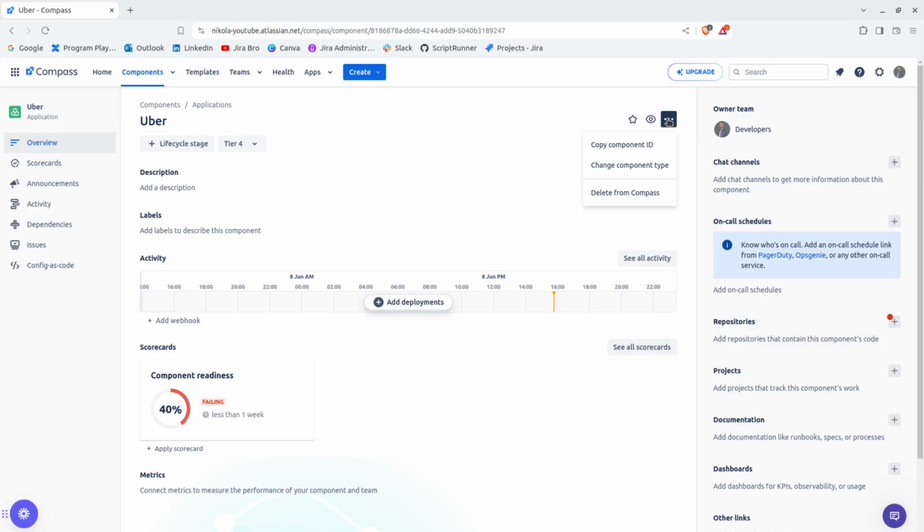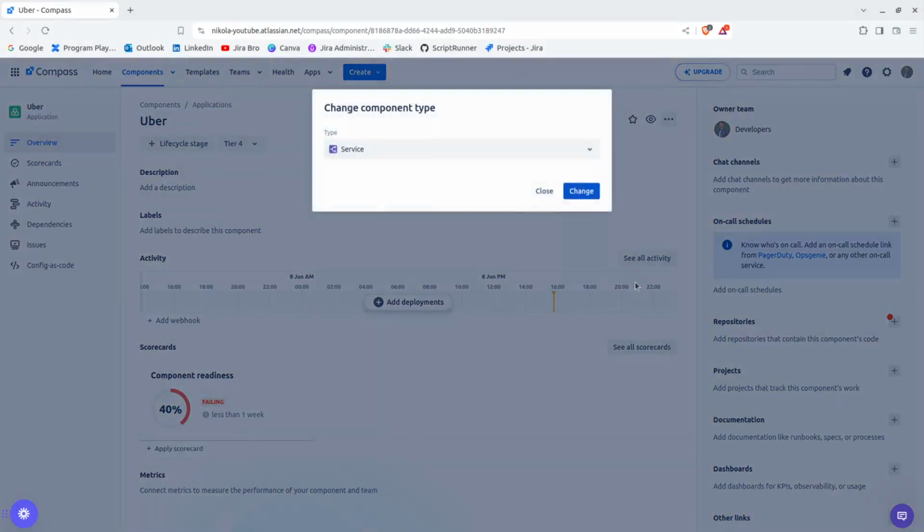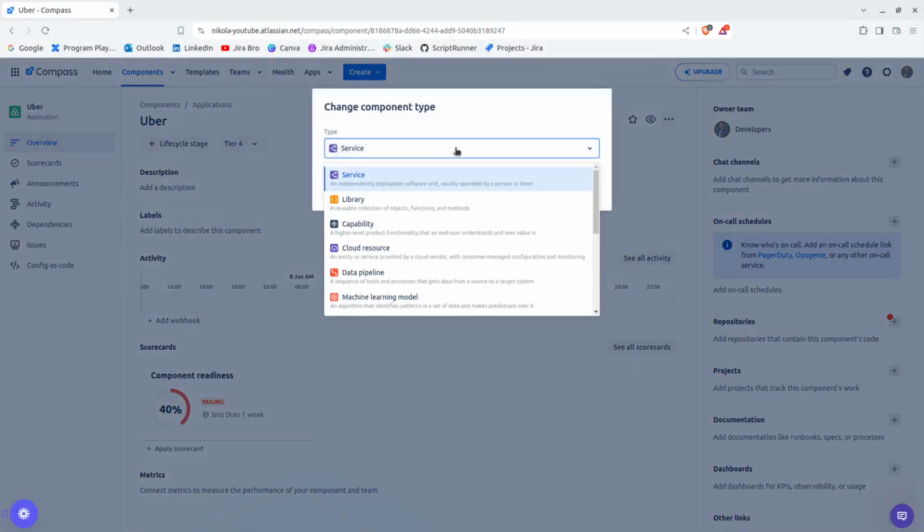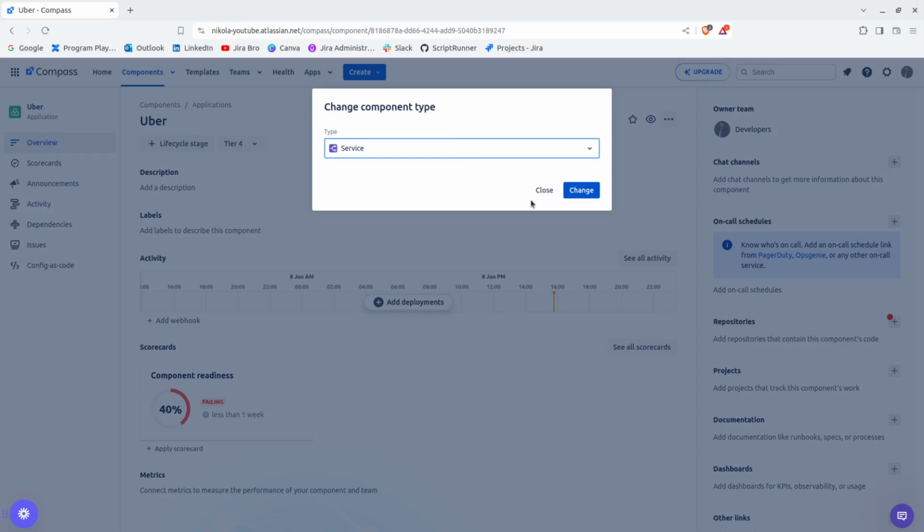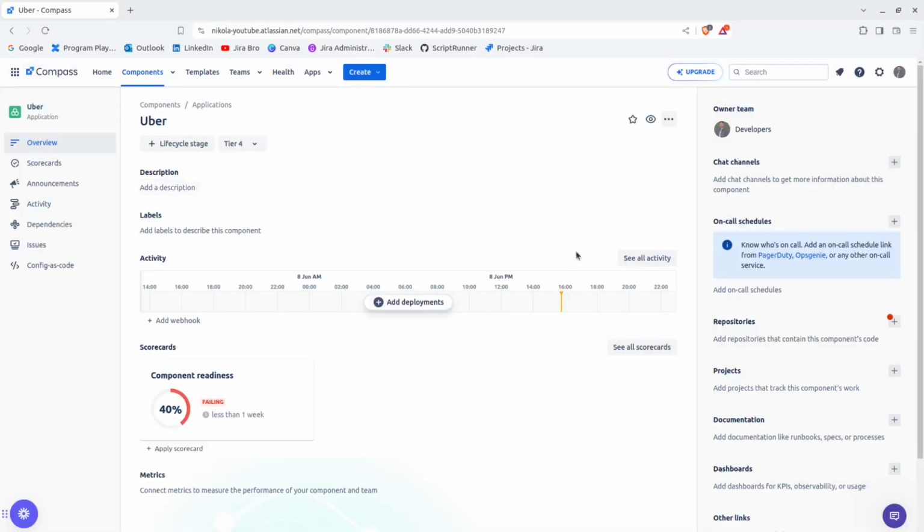Now what we have is to copy the component ID here. We also have to change the component type. So now what we can do, instead of an application, we can say, well, basically we can say like, oh, this is a service now, or something like that.